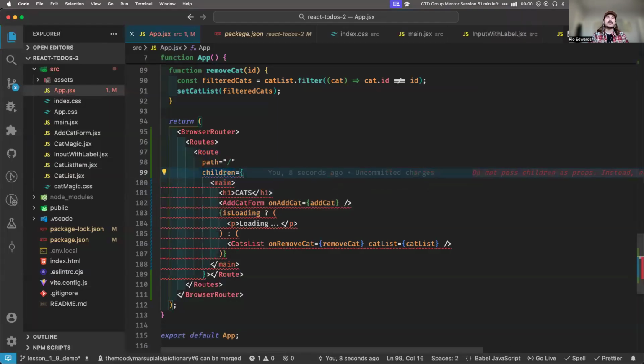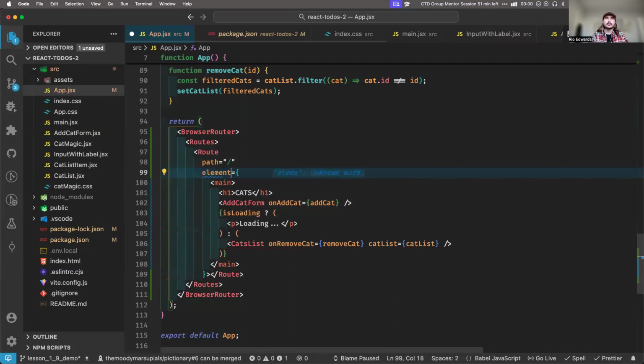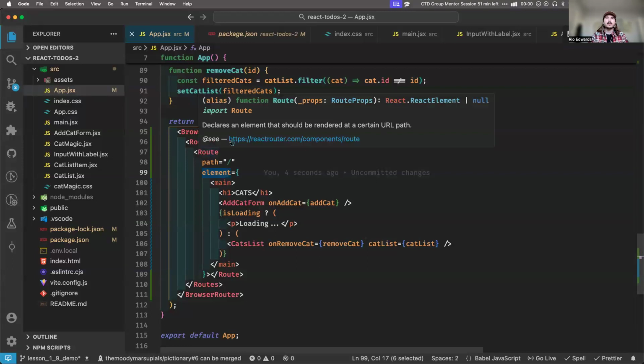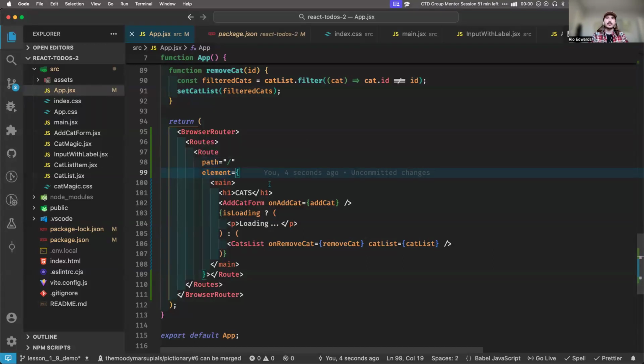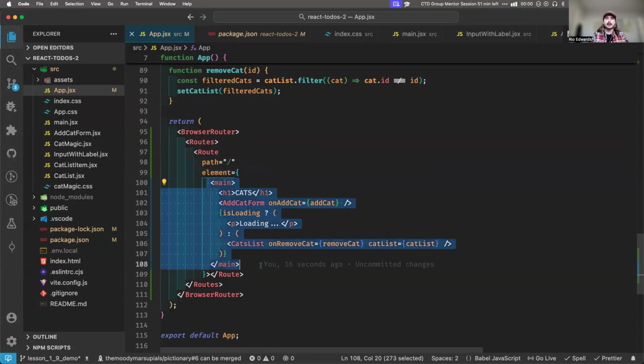Oh, shoot. I called it children. Sorry. It's not called children. It's called element. I got that wrong. Element. That's the name of the property on route. So it declares an element that should be rendered at a certain URL path. So the path is the home path. The element that will be rendered is our everything, because we're at the parent element of everything on our app.